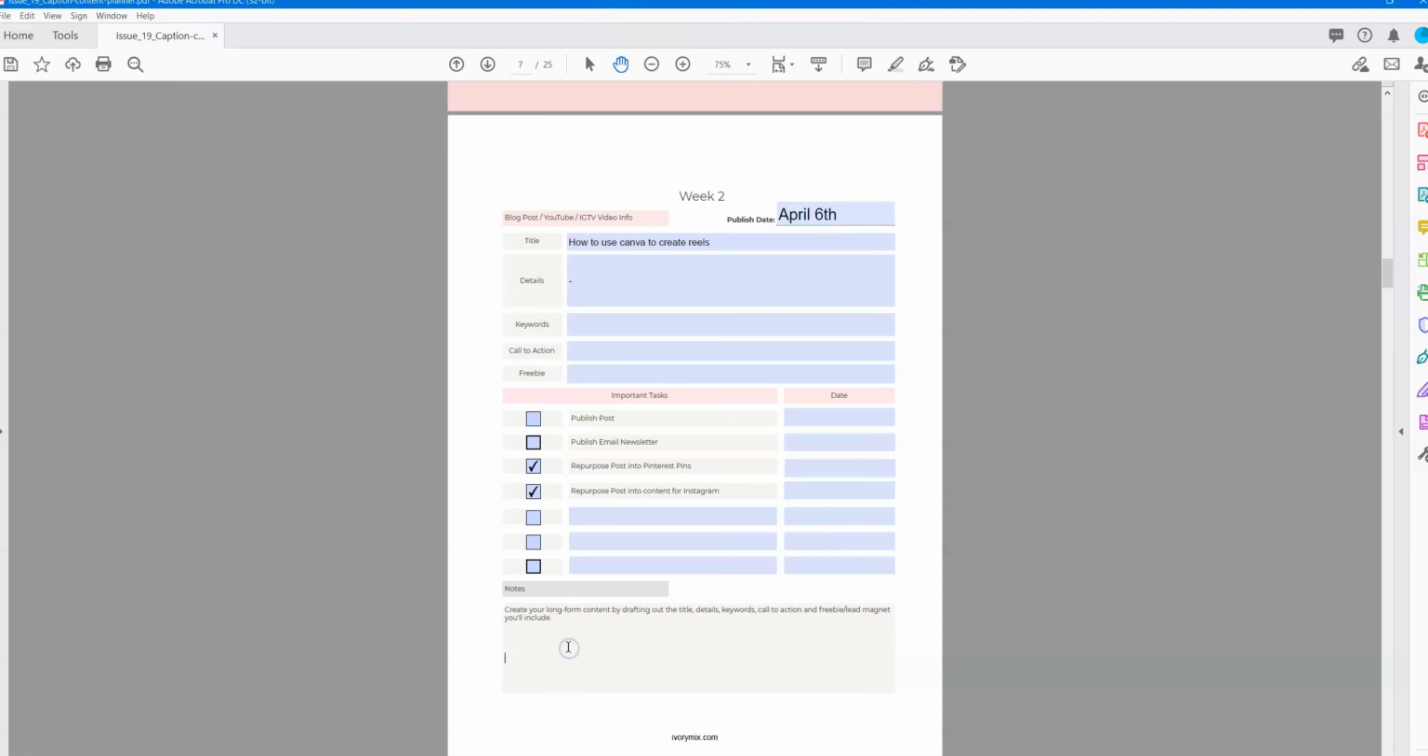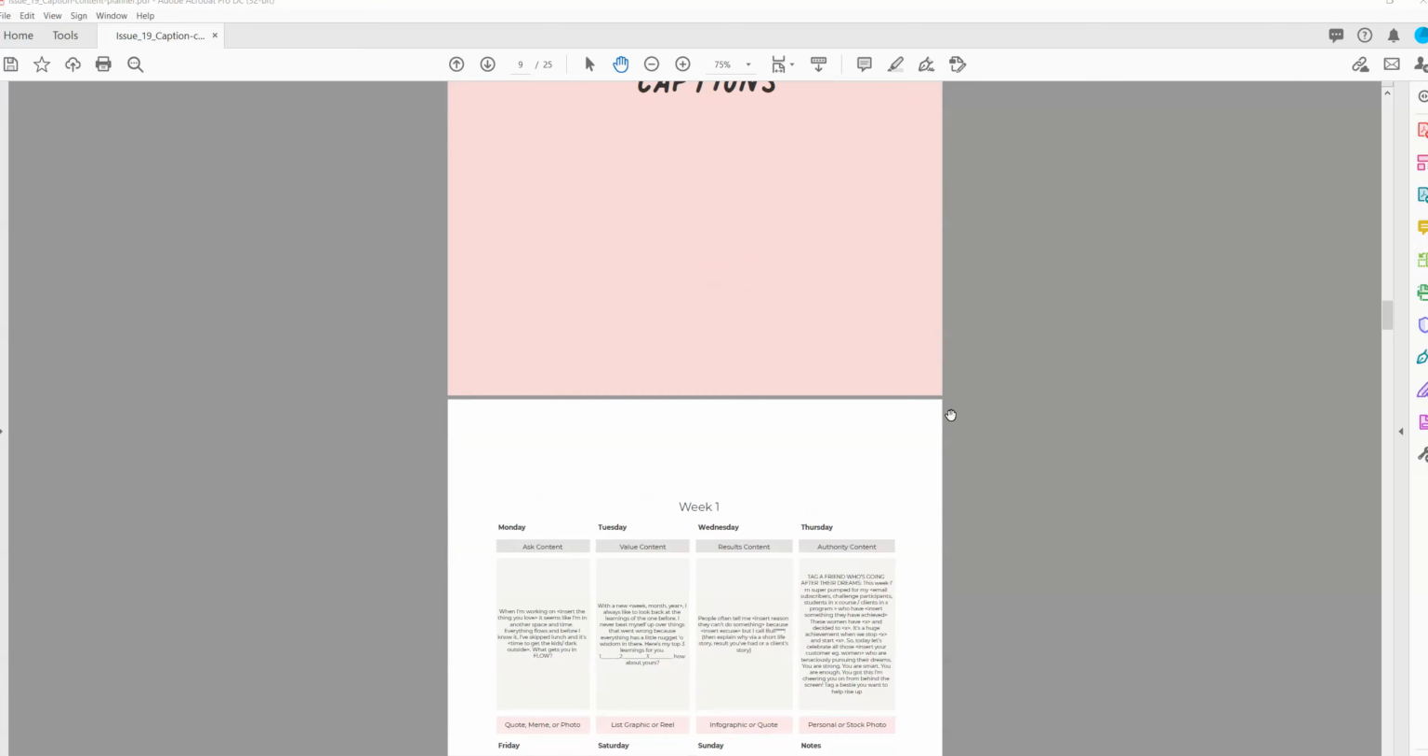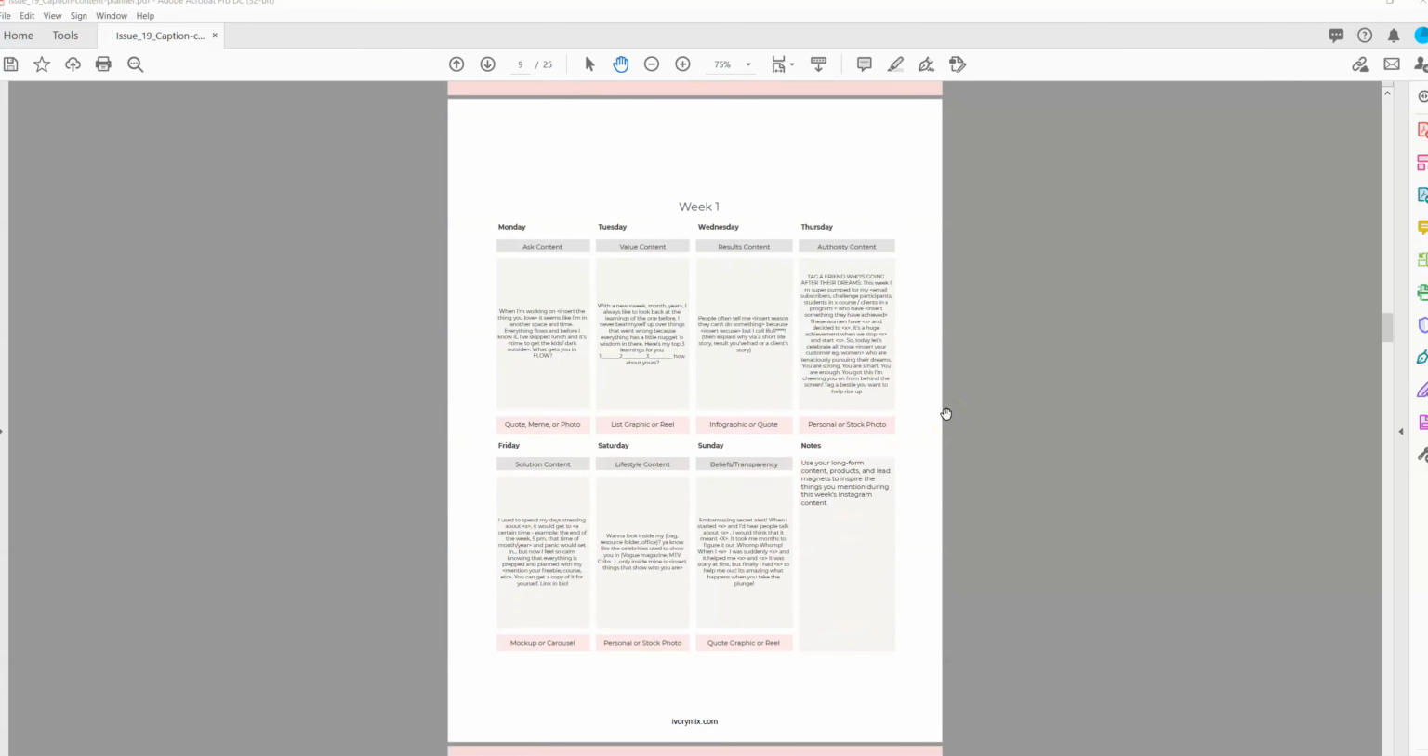Now, if you have additional notes or tasks you need to create, you can add them here in the bottom notes section. So we're just on week 1 now, and we can move on to week 1 of social media captions. So as you're planning out your April content and your first week of blog post or video, you can actually start creating the social media posts for that week as well.